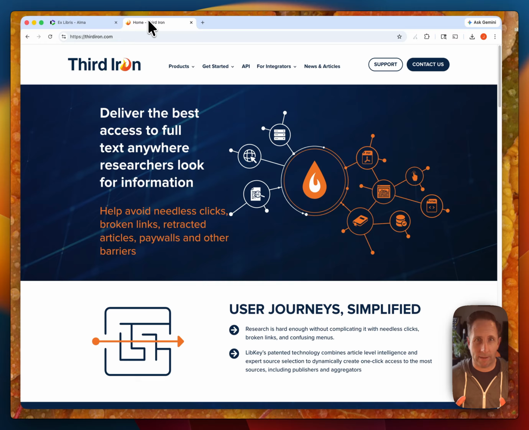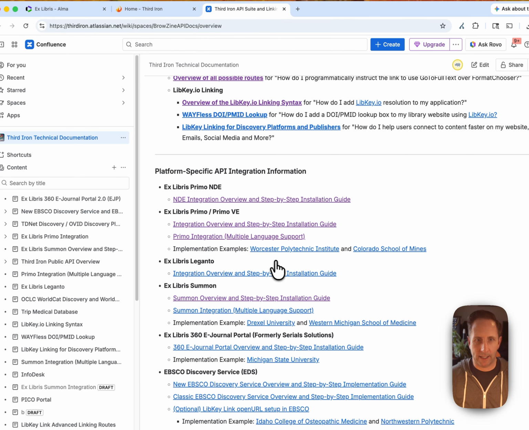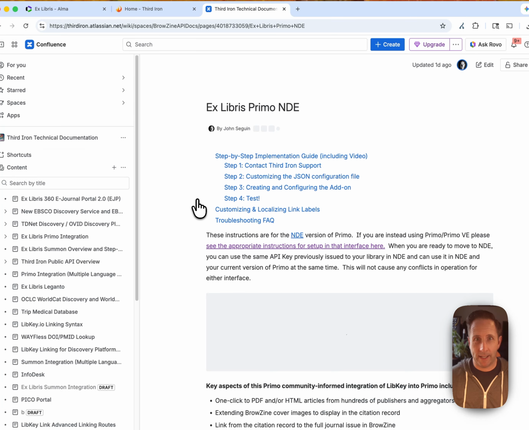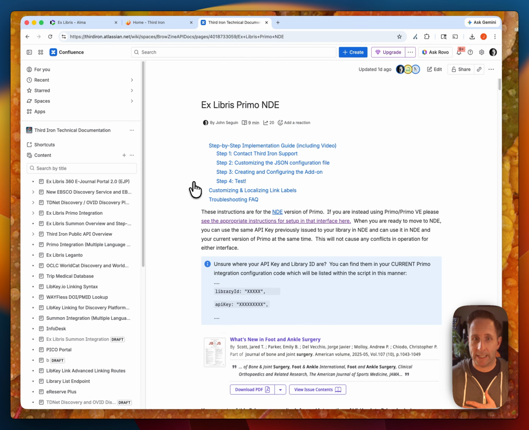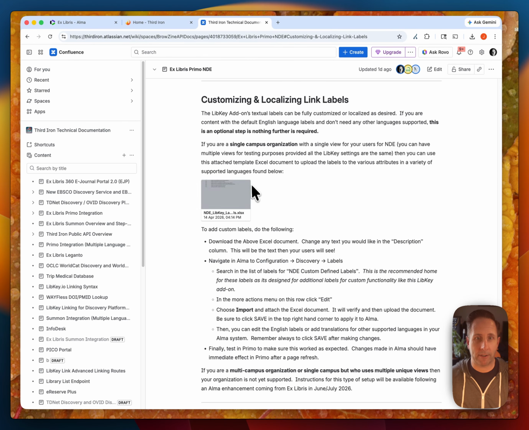Let's follow along with the guide, first of all. So coming from the Third Iron homepage, click on API, and go find the NDE instructions. Now we have a totally separate video that talks through the initial 4 steps of setting up LibKey inside of NDE in general. And if you only need the English translation and you're totally fine with the words that we chose to use as the default, this step is totally unnecessary. But if you'd like to customize and localize your link labels, click the jump link there and come down to this set of instructions. So we're going to be working through this here.